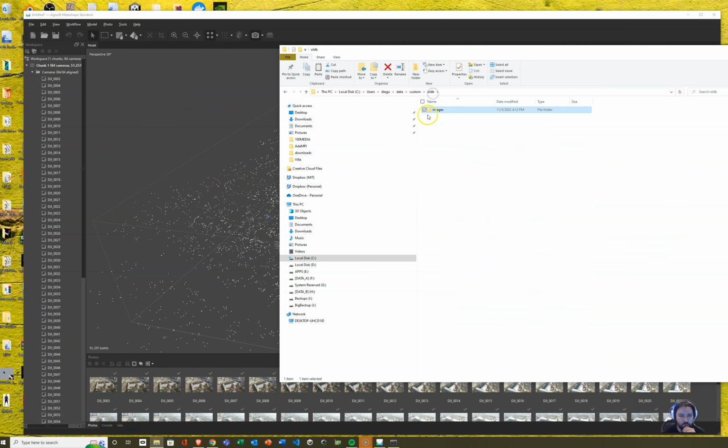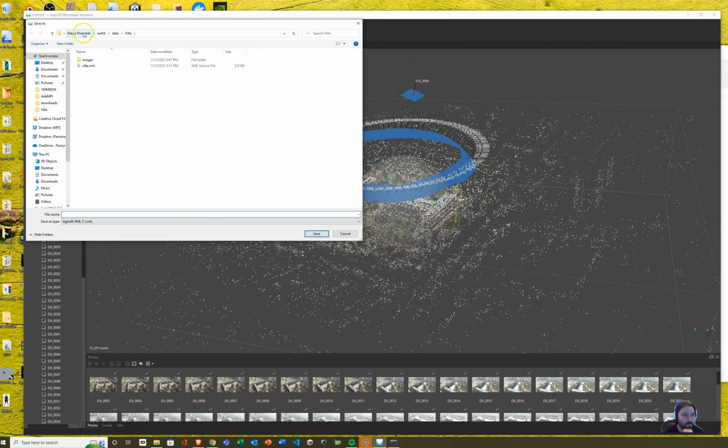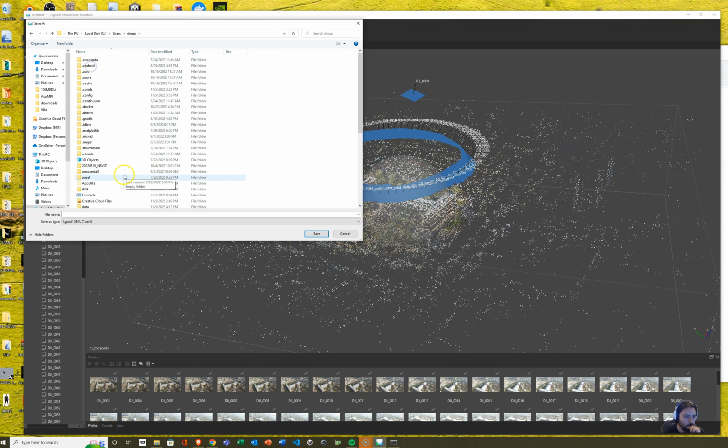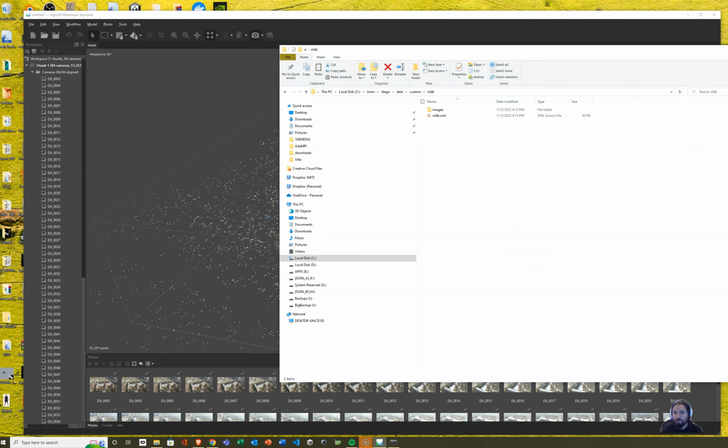So once you have the images here, you want to go to File, Export, Export Cameras, and then you want to go to the folder where you have your data. There is here custom, and save it as, I don't know, old B. And it will save an XML file that will contain all the information about the cameras and the images, basically the position of the camera related to that image. So old B, save. So it's here. And now we need to do one more.